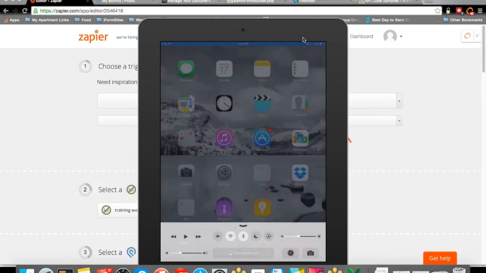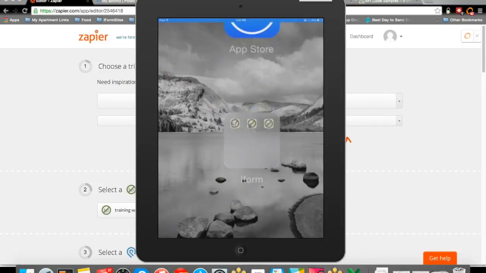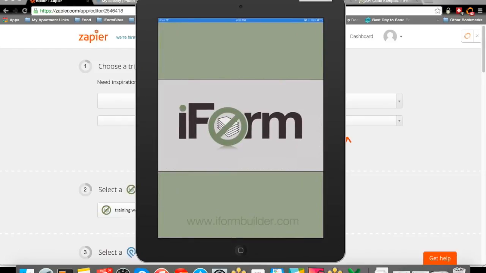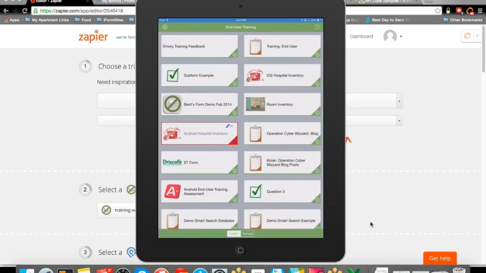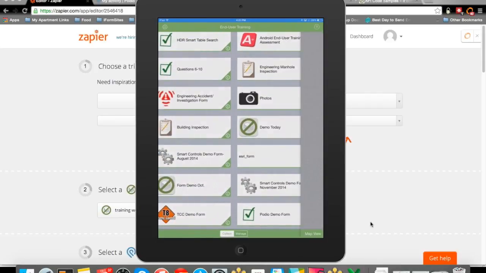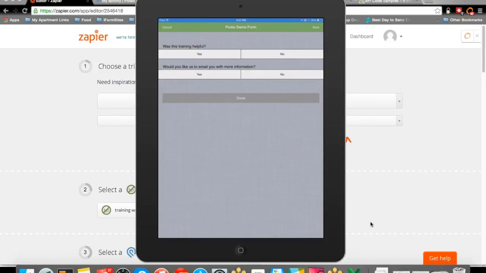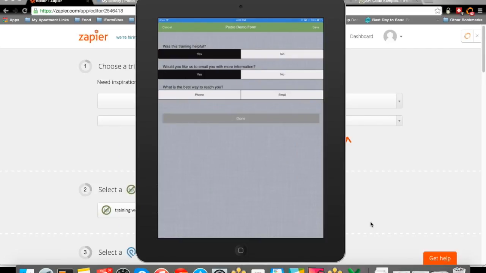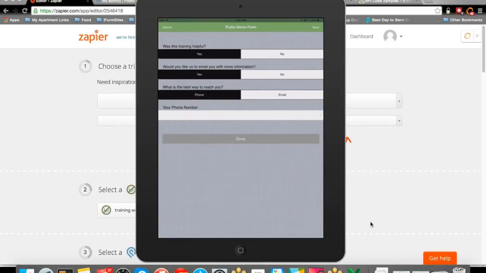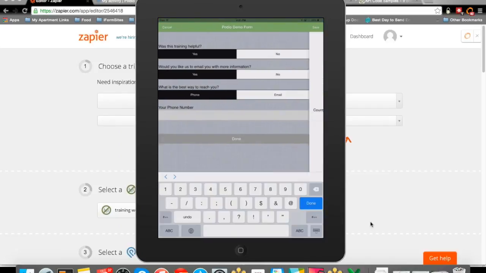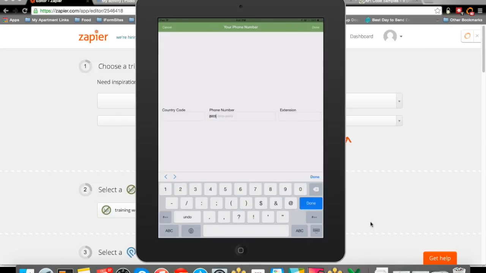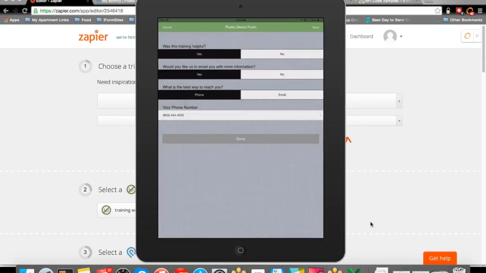Okay, so you should be able to see this iPad now. So in iForm, I created this very, very simple form. Just, was this training helpful? Yes or no. Would you like us to email you with more information? Yes. What was the best way to reach you? Either phone or email. We'll just go phone here. And as you probably saw, I did add some conditions for this form. And then done. So that, like I said, very, very simple form.